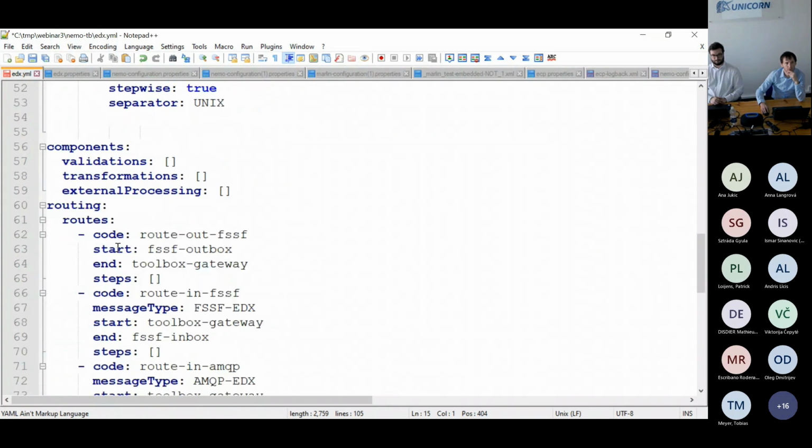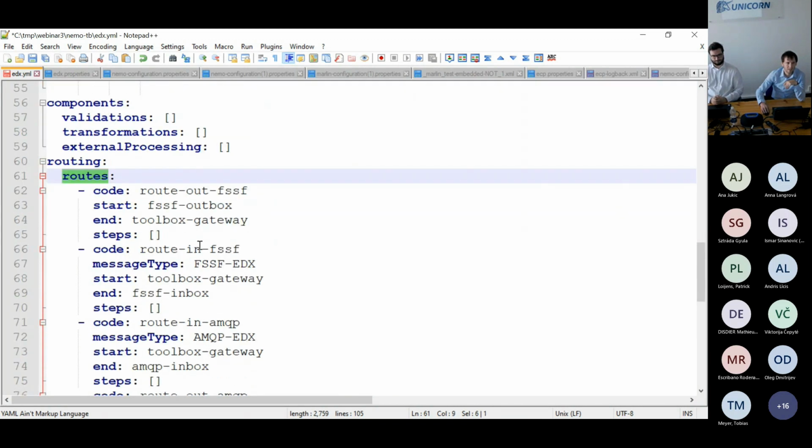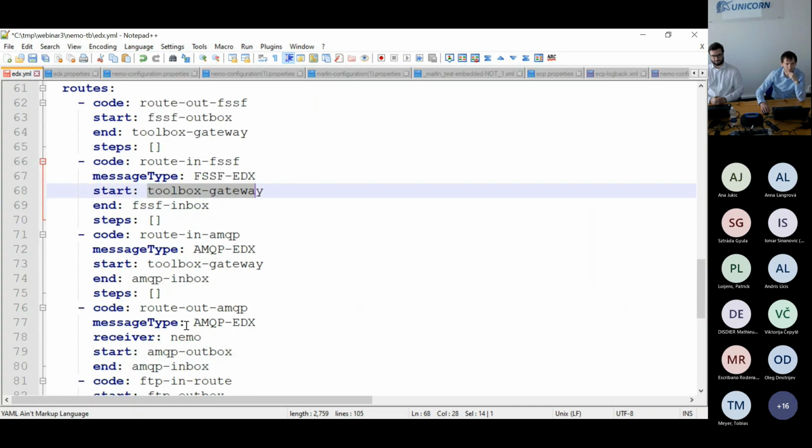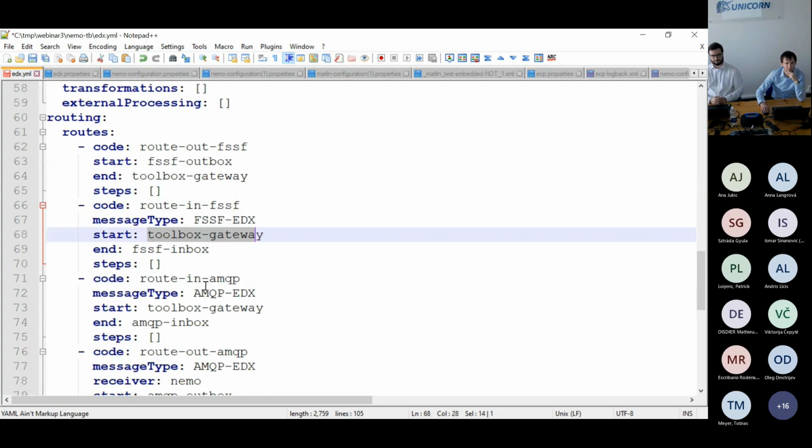Okay, let's move on. You also have the possibility to do validation, transformation, and external processing, but in this case, we are not using any of these features, and the routes were already covered. They define which message types should be processed to which endpoint, like FSSF-EDX should be sent to the FSSF inbox from the toolbox. This is for the incoming files, and the same will be for the outgoing files. So these are the routing rules.